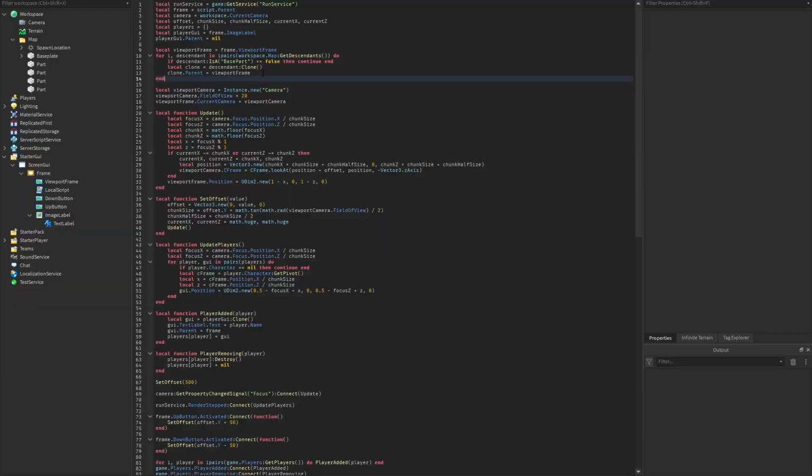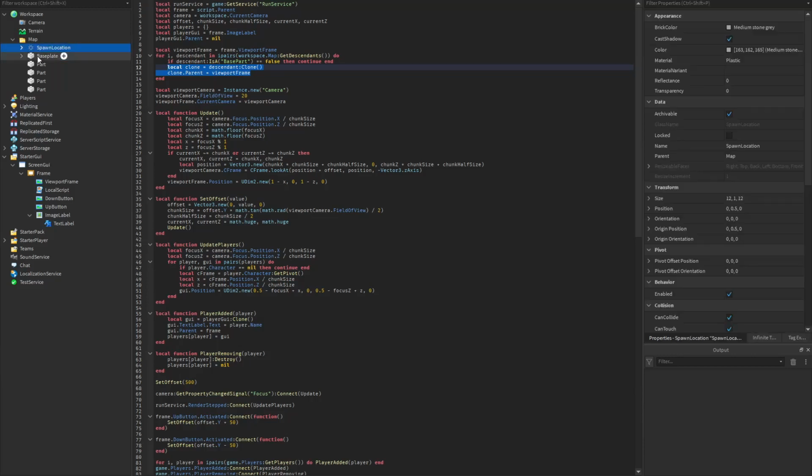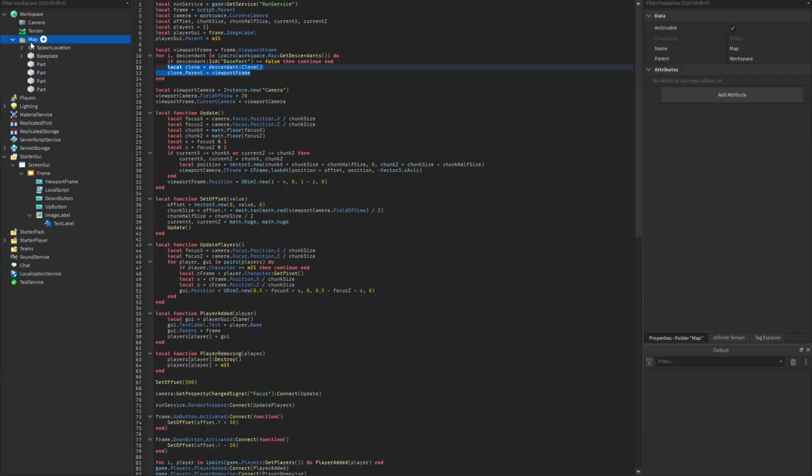Now, currently, we're placing all the clones into the viewport frame as soon as the script starts. While this is fine for the few amount of parts that we have in our game, if your game has thousands of parts, it might be better for you to organize your clones into chunks, and when we update the minimap here, to add only the parts that are within this chunk. So that would reduce the amount of parts you have inside of your viewport frame.